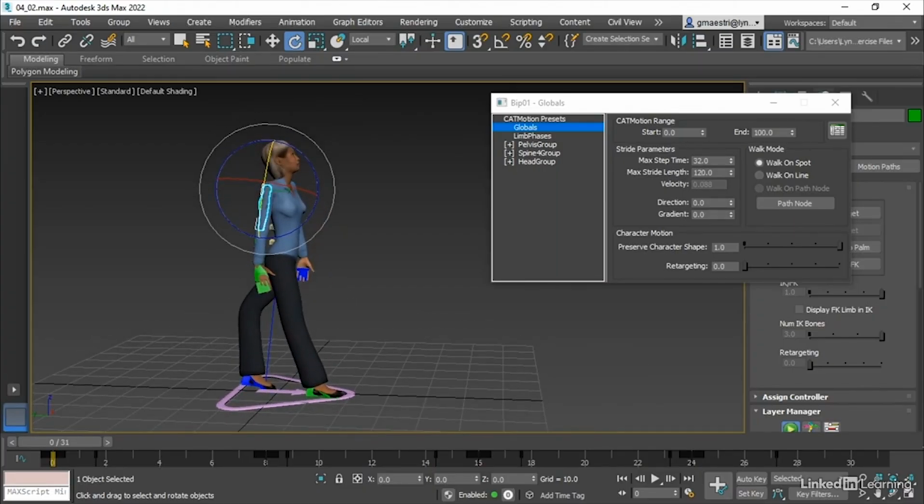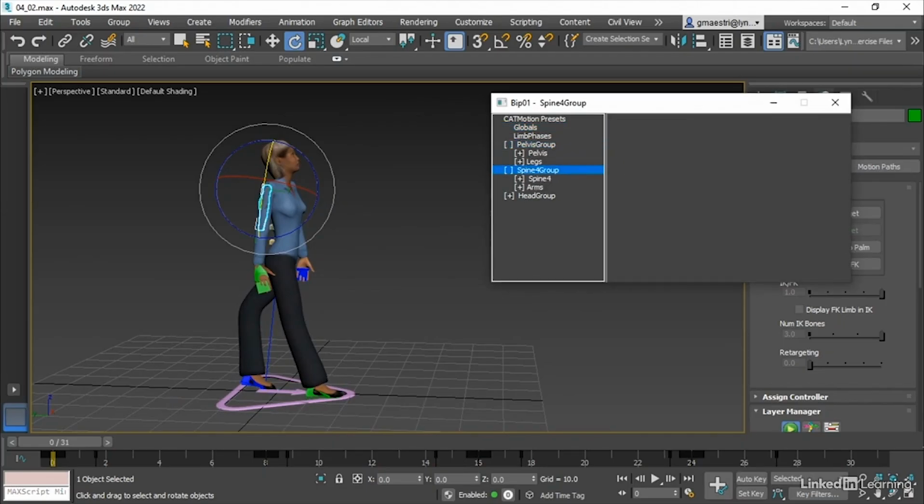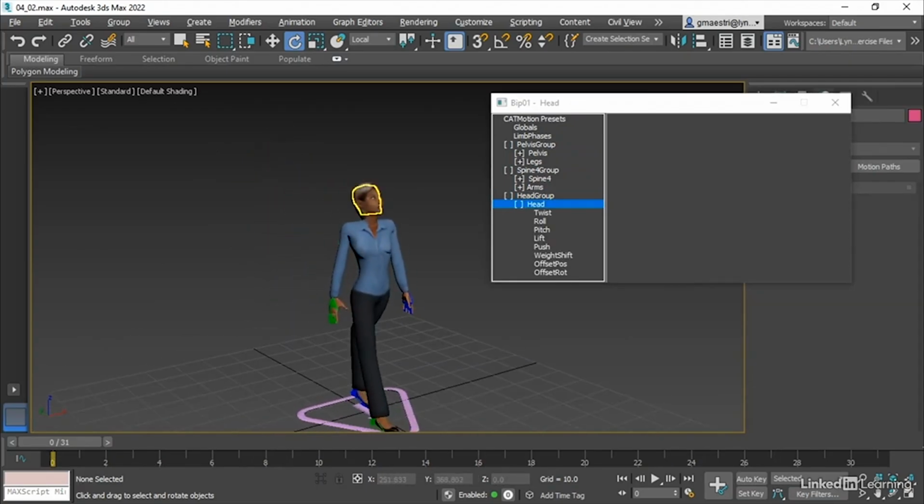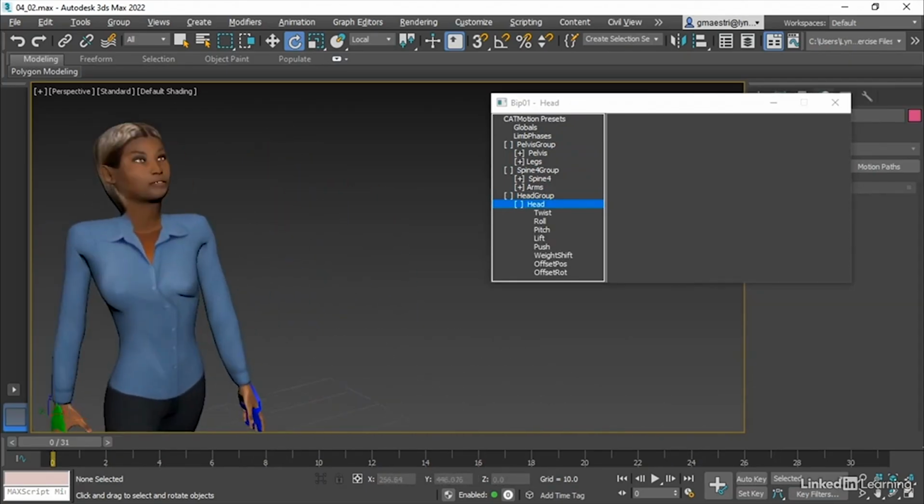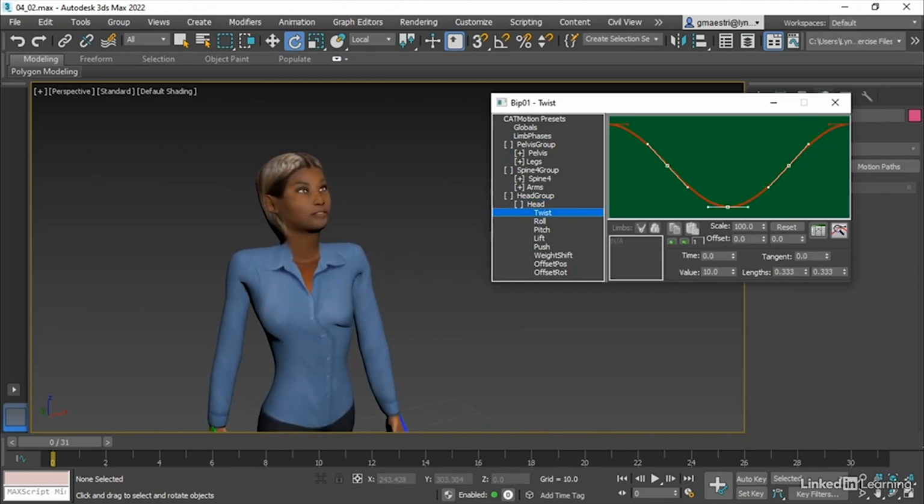Now, once we have our character in position, we can start working with these subgroups. We have a group for the pelvis, the spine, and the head. Let's start off with the head because it's easy to understand how a lot of these controls work. With each one of these, we have twist, roll, pitch, lift, and so on. Each one of these moves and animates along a specific axis.